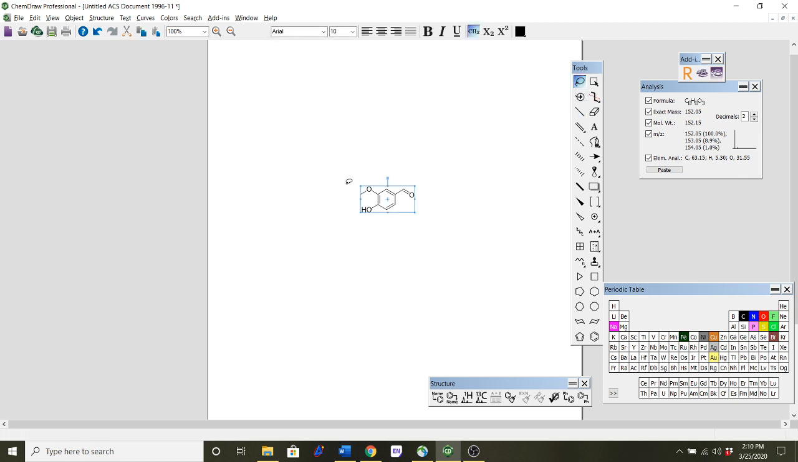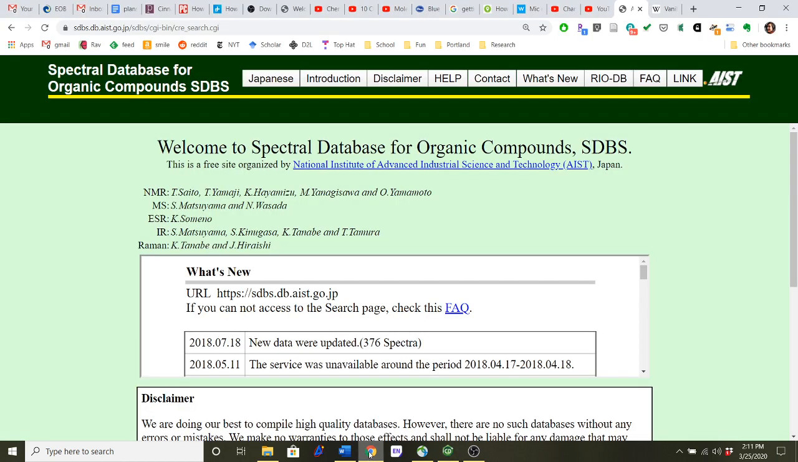So I've got a structure, I've simulated a spectra, and I think this is probably the structure of my unknown compound. So I'm going to highlight it and generate a name. I'm going to hit the structure to name button, and then I'm going to click this and copy it and go over here.